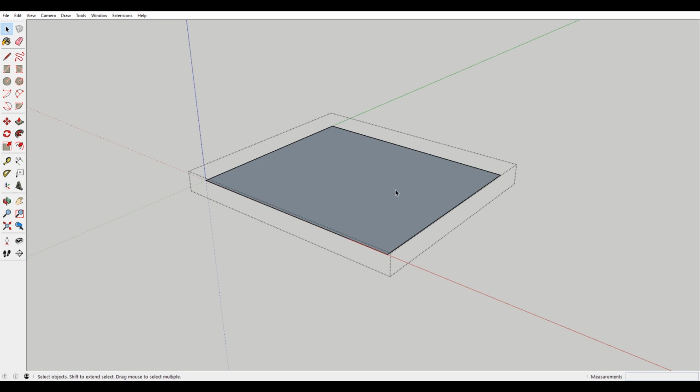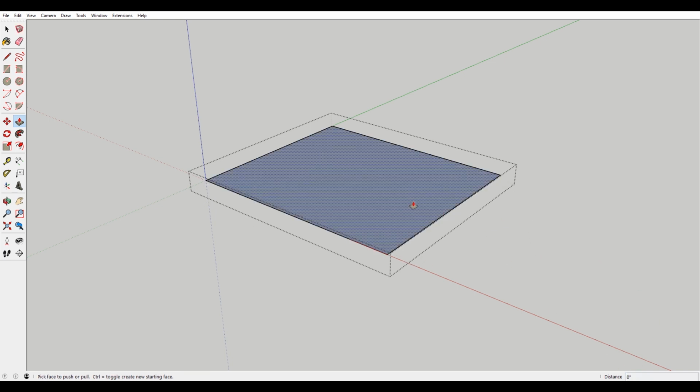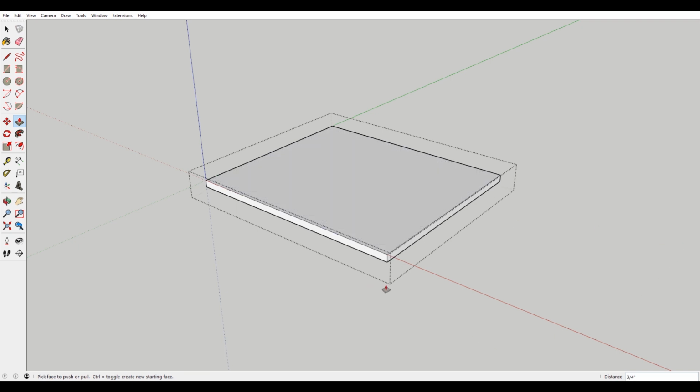So just very quickly click in, hit P for push pull, and then just give this a little bit of height. So let's say, let's go 3/4 of an inch. So you can see in the bottom right, when I was doing that, it's giving me those numbers again. So you can either type this in, or what I just did is I got there and then I just clicked. It's always safer to type it in, but you don't necessarily have to.